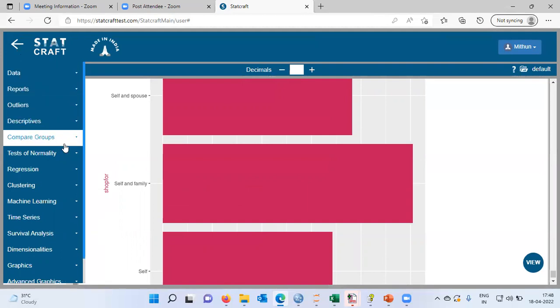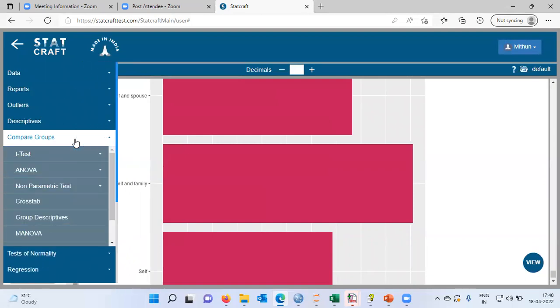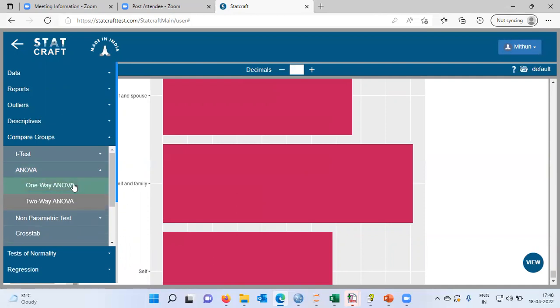I will choose the fifth option from the top, namely compare groups. I'll click on the drop-down menu. The second option from the top here in the panel is ANOVA. You can see a drop-down menu. Let me choose the drop-down menu and choose the very first item, namely one-way analysis of variance.